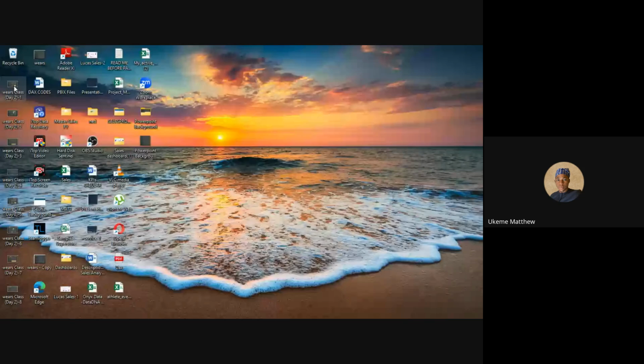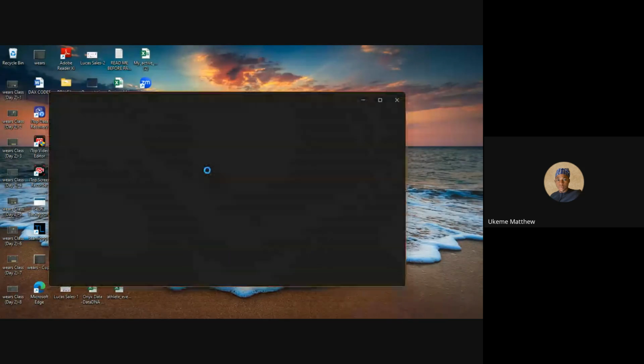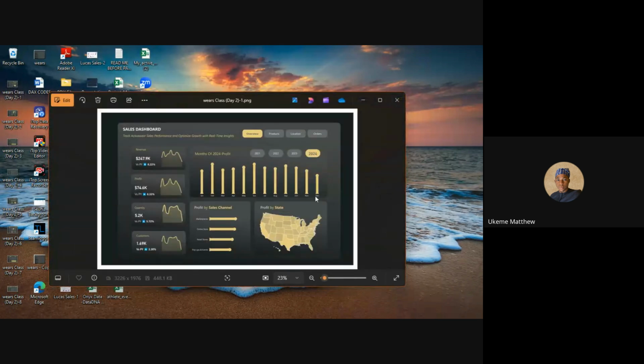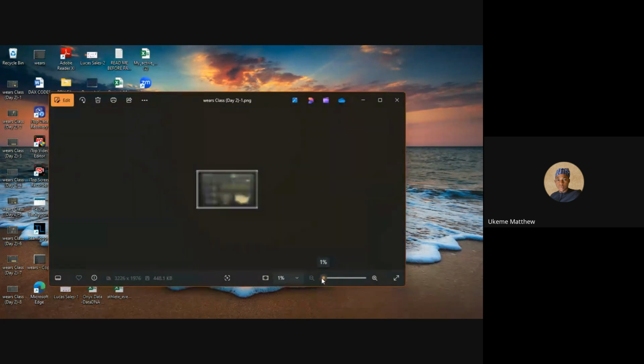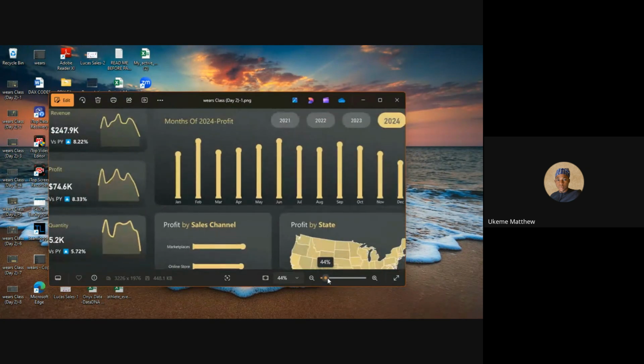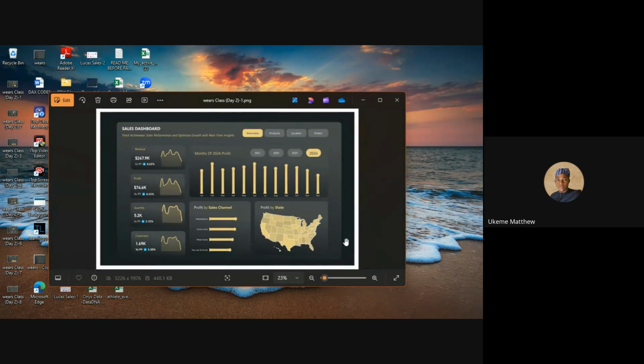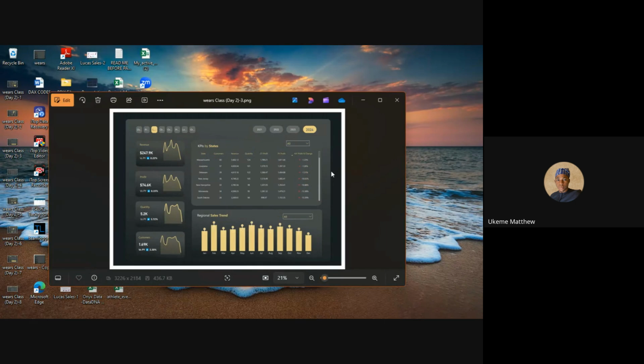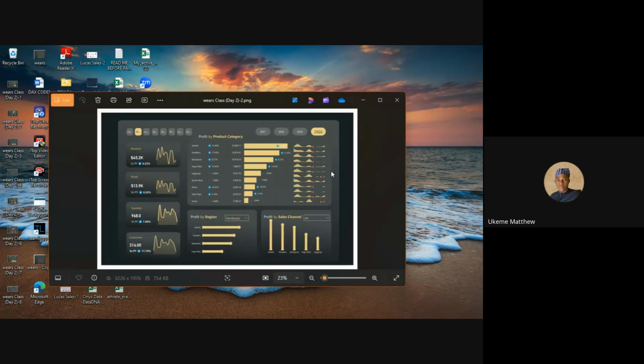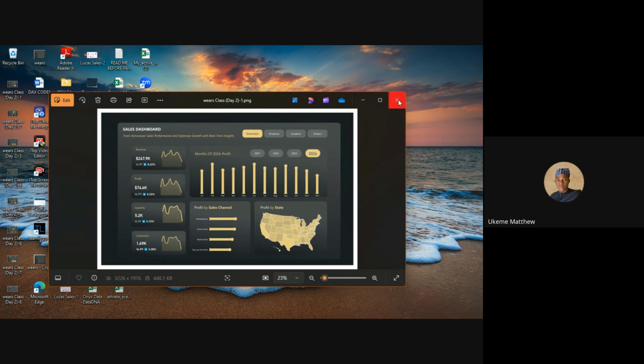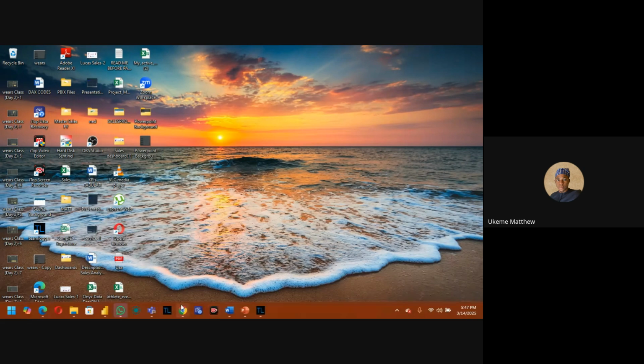If I open it, now we have it as an image. If you zoom this, you'd see it's going to be so clear. So what you do is when you move this to your phone, you crop it and remove this white borderline. You just crop to the end of this black image. If we go to the next one, you see this is the dashboard. So yeah, that's everything.